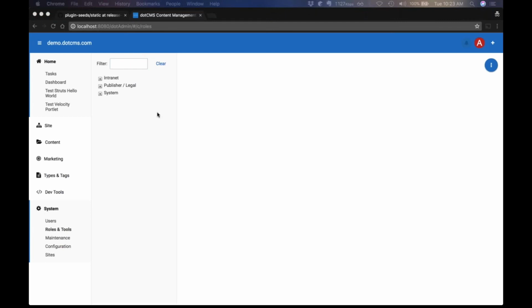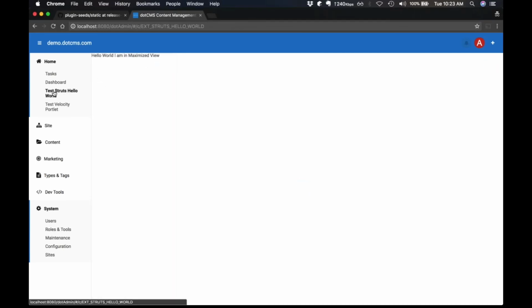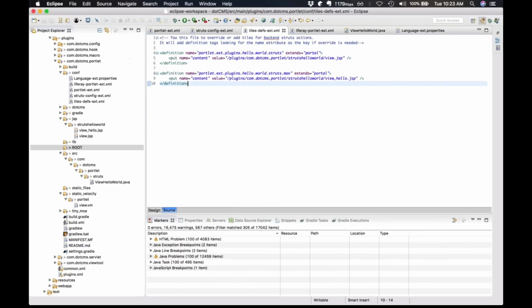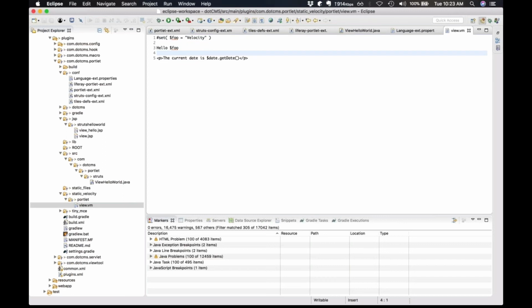So let's go into the test Struts hello. This is just printing out hello world and maximize view. And the other one, the test velocity portlet, says hello velocity, and the current date is this one. As you can see, it will change every time that we open this portlet. So if we go back to the view VM that I showed in here, we are setting some of the velocity things. This is a markup that is displayed with text velocity and the current system date.